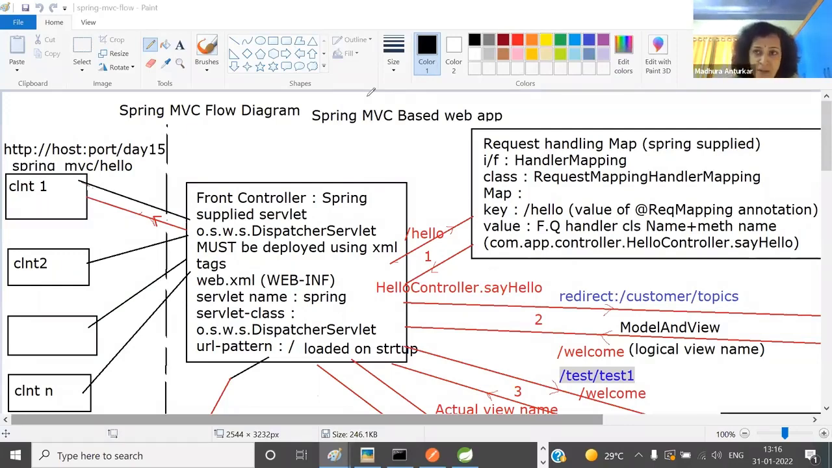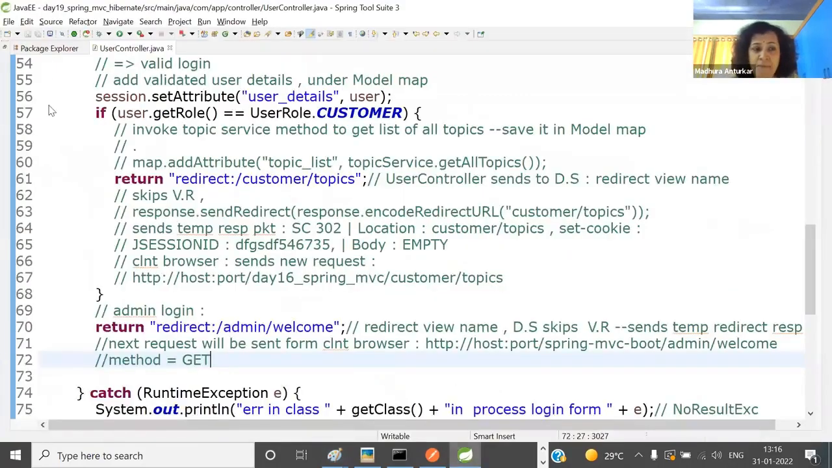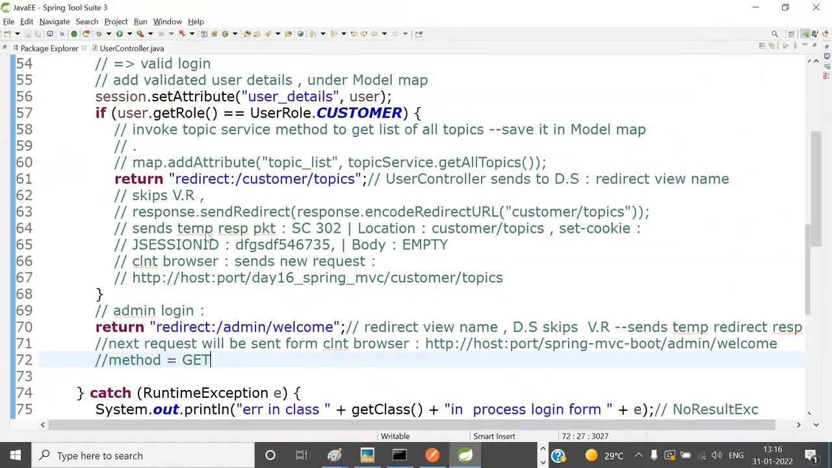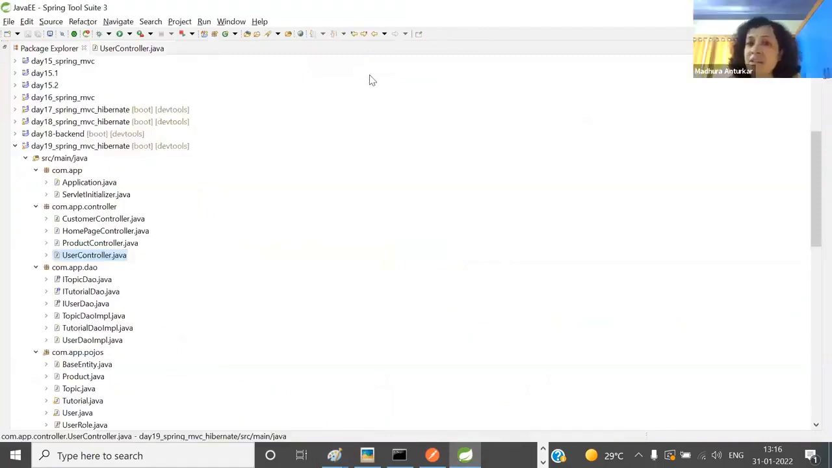Why is it so? Have we written any admin controller so far? There's no admin controller mapped to slash admin. So what is the next step? New controller or new method? The existing controller. New controller.